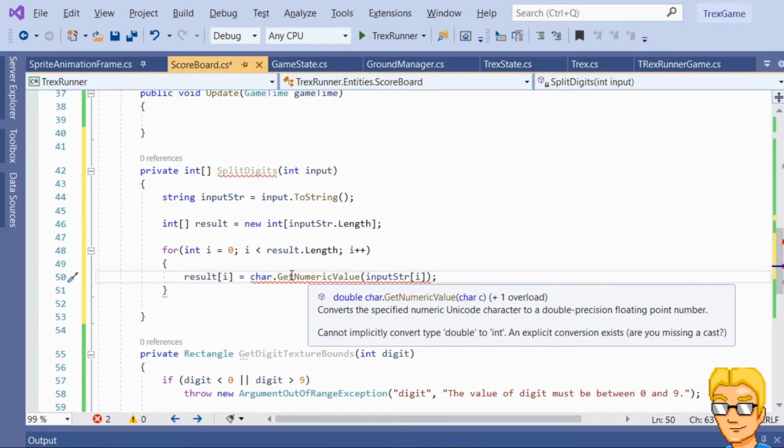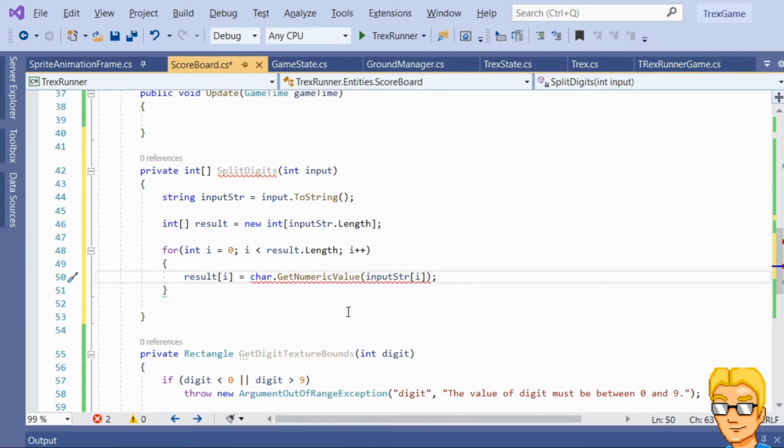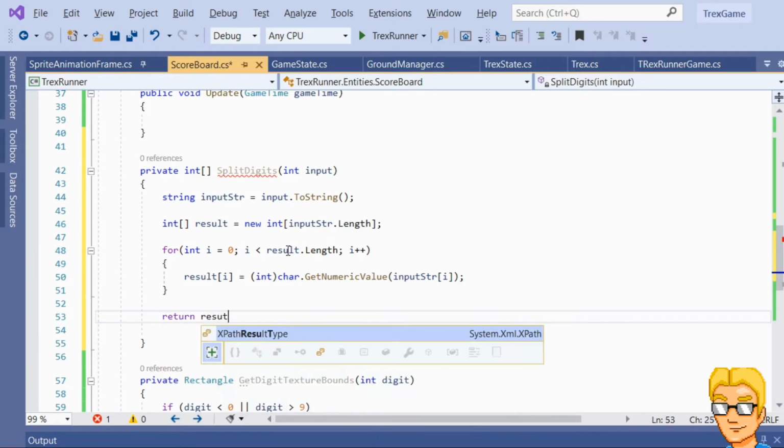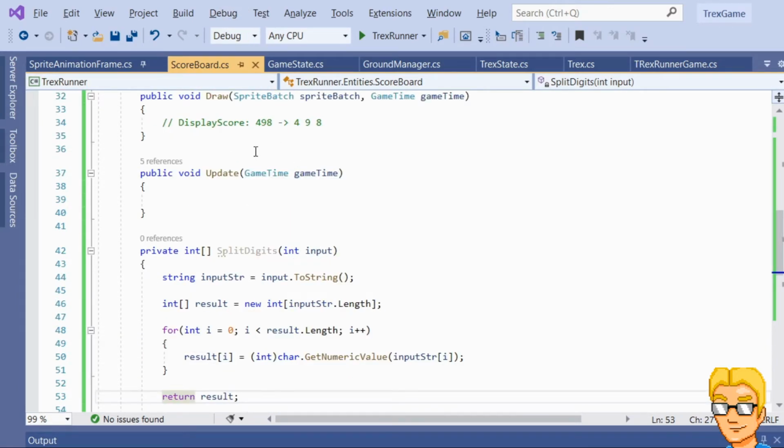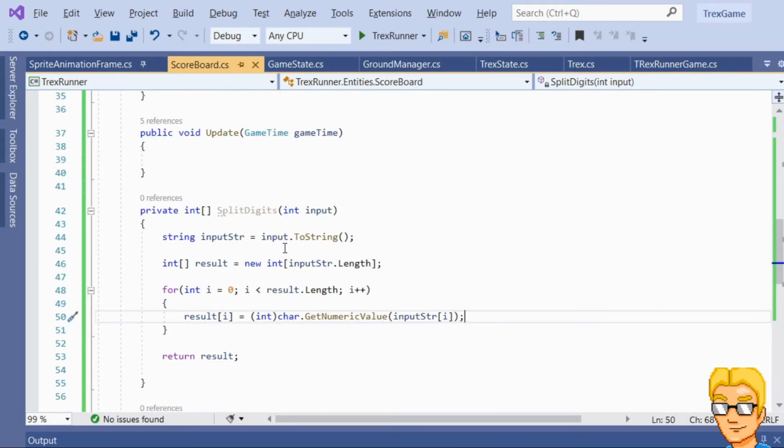Now, this doesn't work because get numeric value returns a double. But since we know that the character is an integer, we can safely just cast it to an integer, I guess. And then here we can return the result. So now we can pass, like I said, for example, 498 as the value. We're going to convert this to a string, then create an integer array that is of the same size as the length of the string, so the number of characters in the string. Then we iterate over this array and set each individual element of the array to the numeric value of the current character. And this will give us the digits of the numeric value that we passed. Yeah, that's fine.